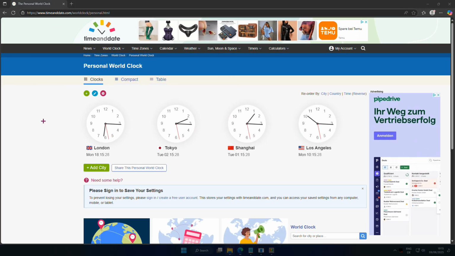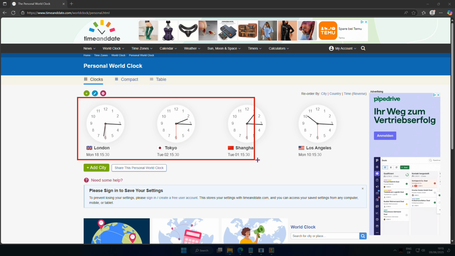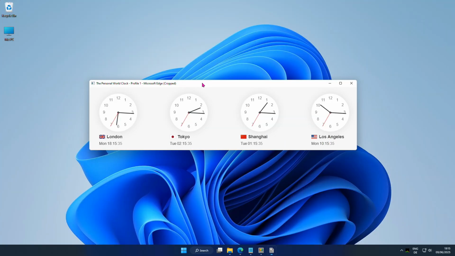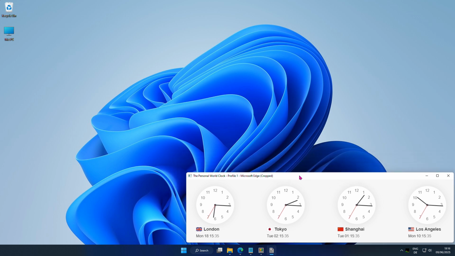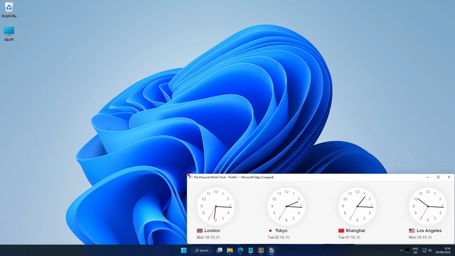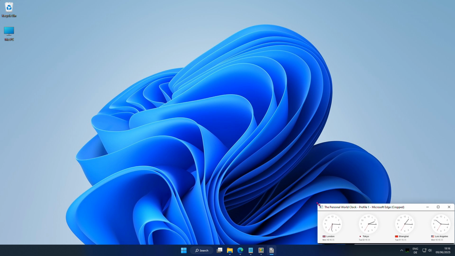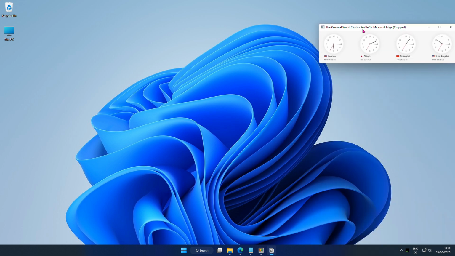In this video, I'll be showing you a step-by-step guide on how to crop an application window, making it easier for you to focus on the specific area you need and enhance your overall productivity. After cropping, you can move the cropped section to any location on your screen, making it easier for you to focus on the specific area.